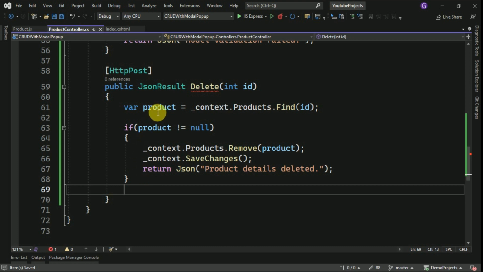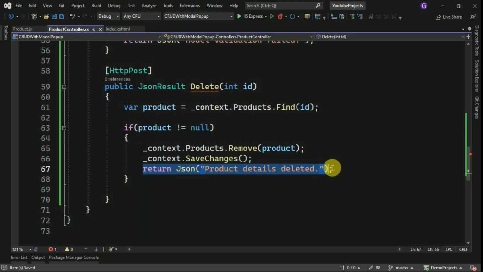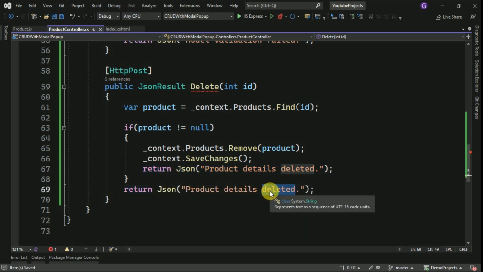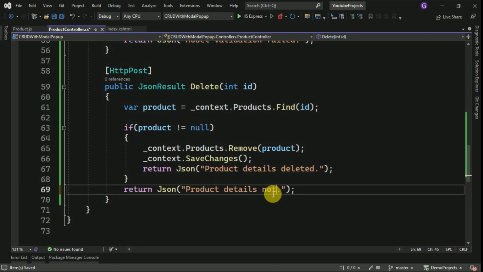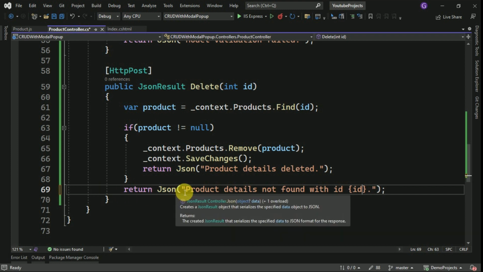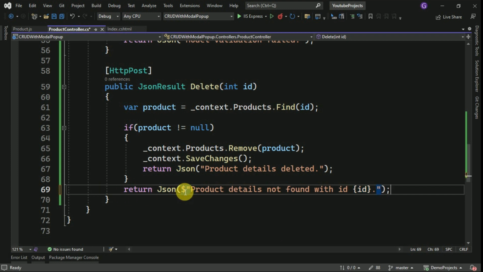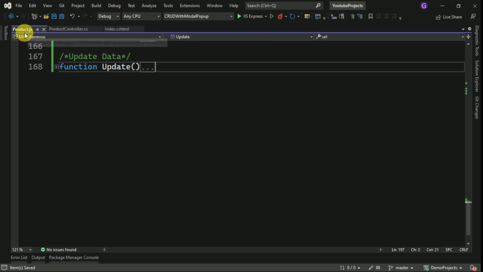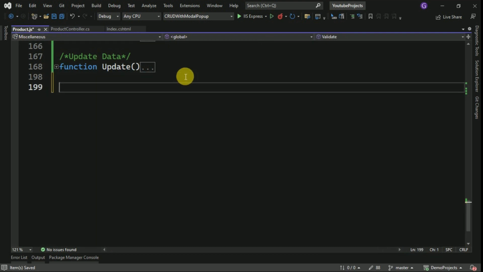Suppose if there is no data available with the ID which is passed by the user, then we have to display the message here. So here I can pass the ID. So we can display this message to the user. Now we will go to the product.js. Here we will write the delete function.